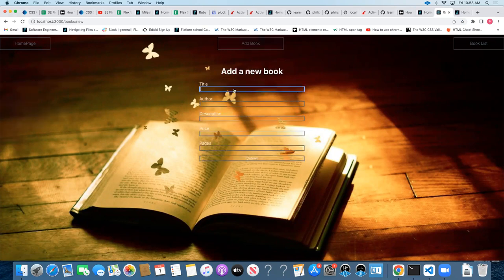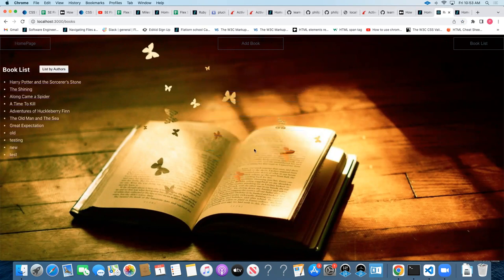So let's add a book with the title, an author, description, the price, and how many pages the book would have. Once you submit, it'll automatically take you to your book list over here, and it'll show you all the books that you have in your list.